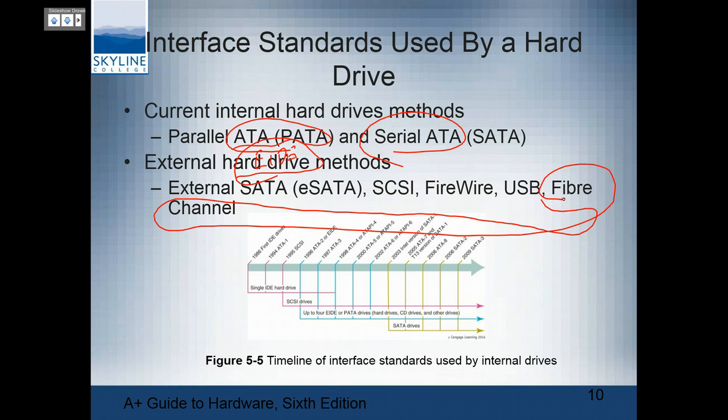eSATA. Most of the new machines now are not eSATA, but SATA. SATA, serial ATA; eSATA, external serial ATA, you plug it in. External eSATA is kind of, sort of competing with fiber channel.